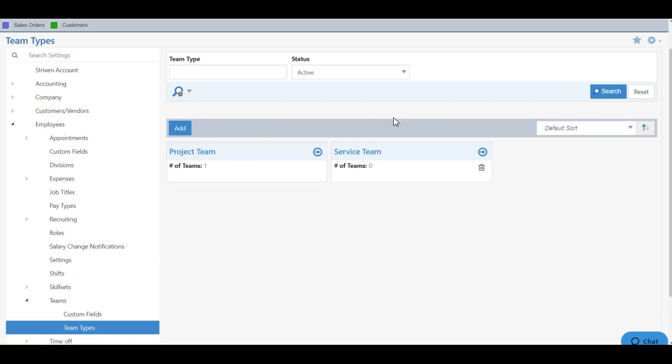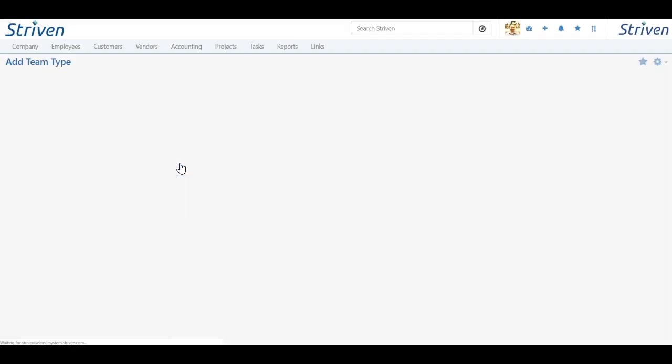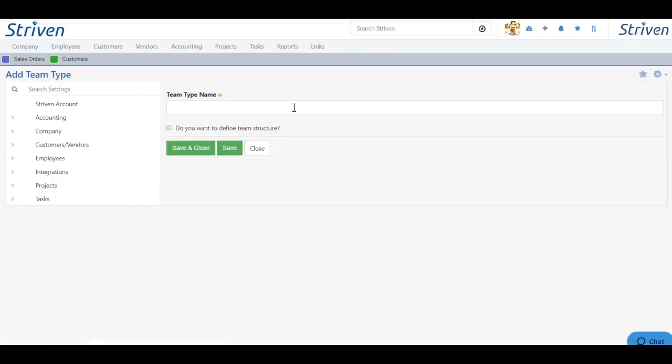This is the team types page where you can go ahead and add or edit or even just view your team types. You can see here that I have two team types that I've created. I can edit them by clicking on the name of the team. I can also see how many teams are made up using this type. If I want to add a new type, I can click the blue Add button, and this will take us to the Add Team Type screen.